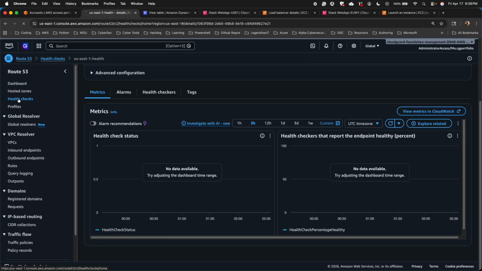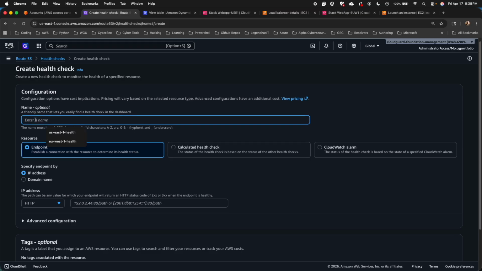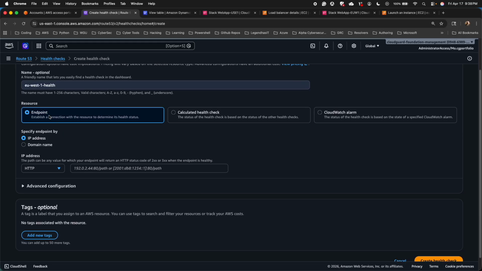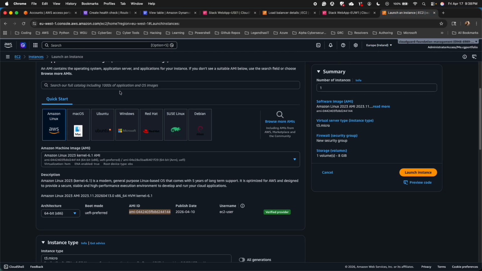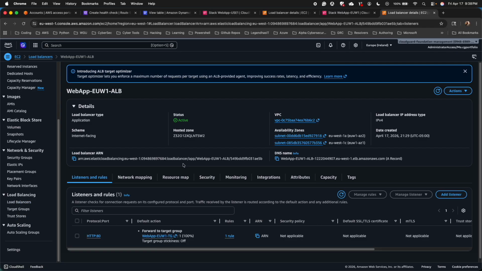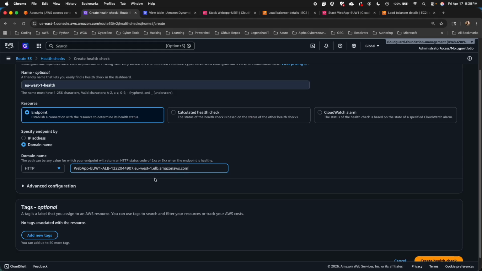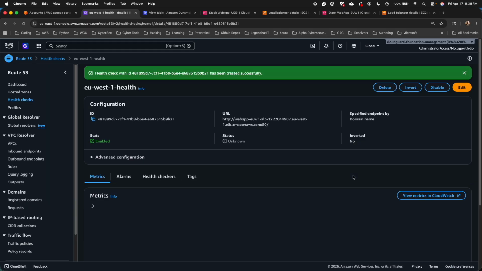We're going to repeat the same thing again, create another health check for the other region. So for this, we're going to name it EU West 1 Health. Same thing, domain, and then we're going to go to the EU West 1. Go to load balancers, get our load balancer, copy the DNS name, and then go back, add the DNS name, leave everything as default, and then create health check.